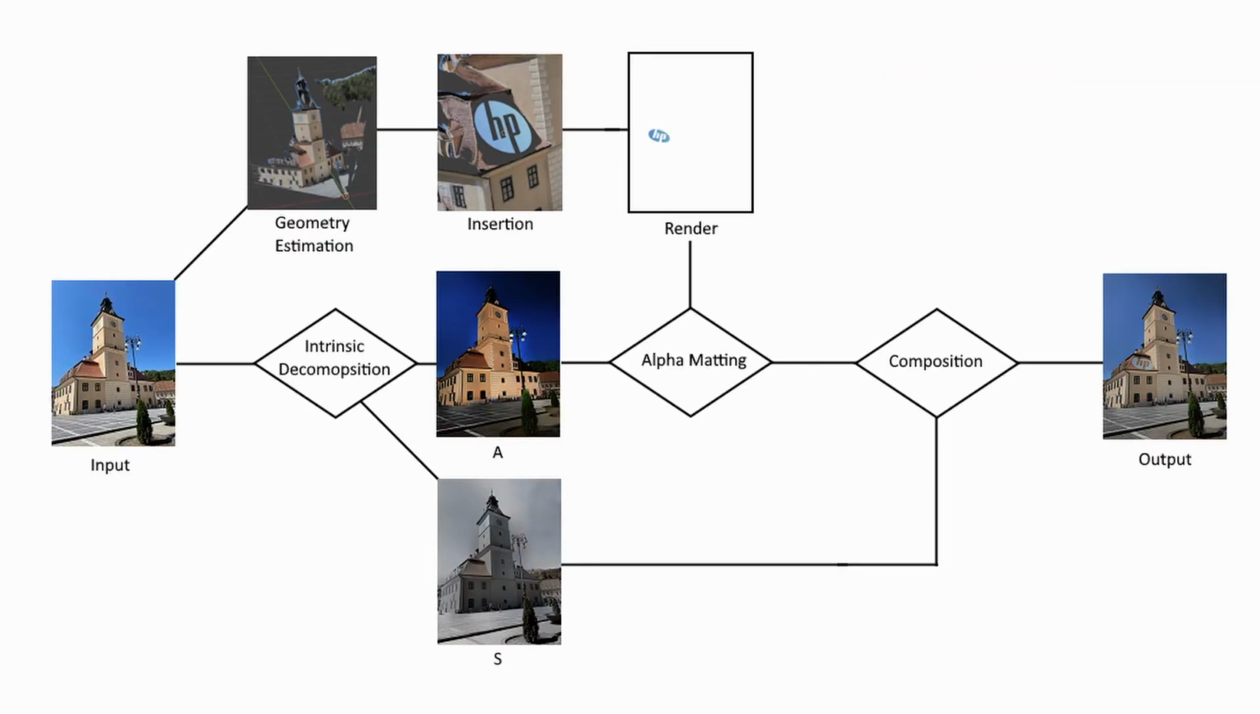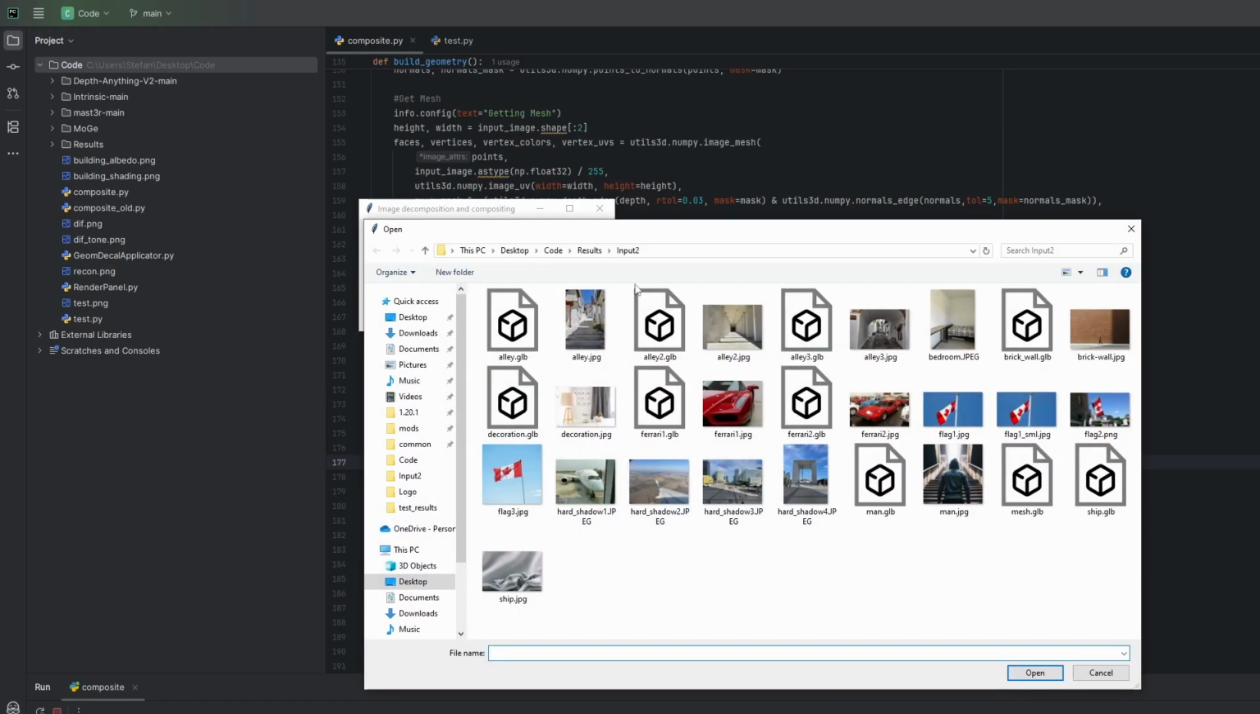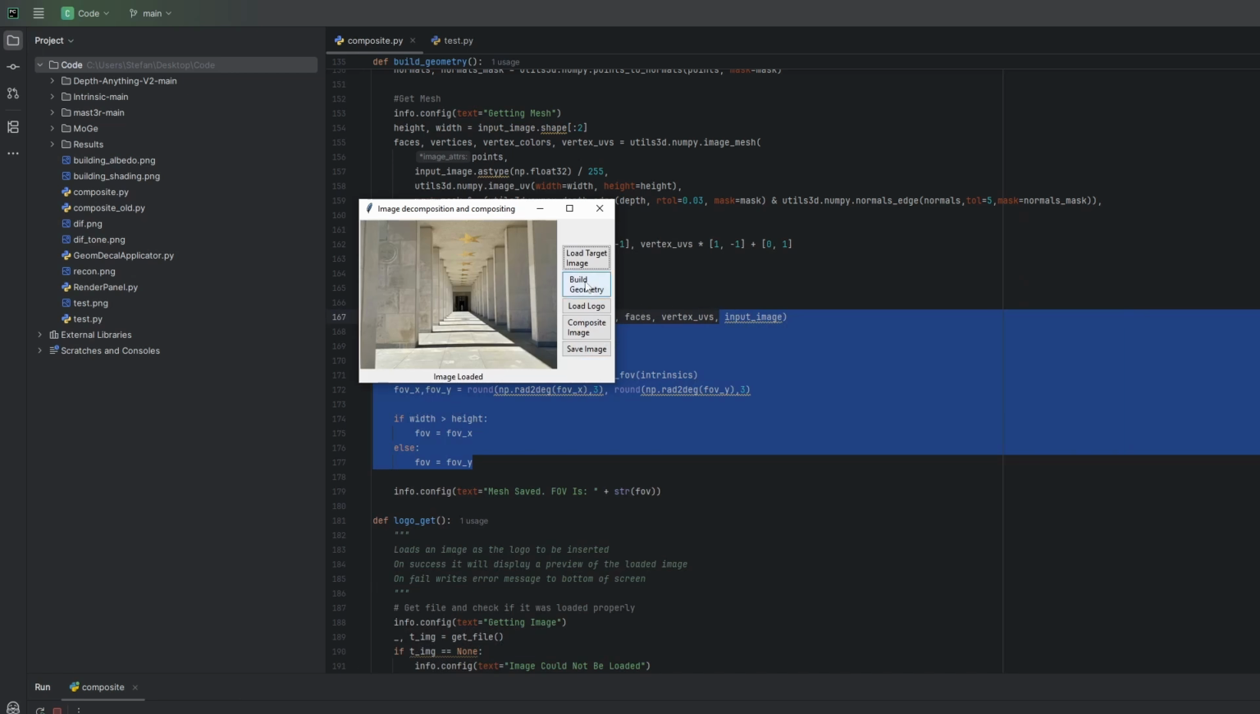Here's the pipeline of our proposed method. You can imagine we are simply applying a decal onto an object surface and retaking the photo under the original lighting conditions. Let's go through a demonstration using the tools we've developed. We begin with geometry estimation. Our code will call MoGe to get a 3D point cloud and then convert it into a 3D mesh.